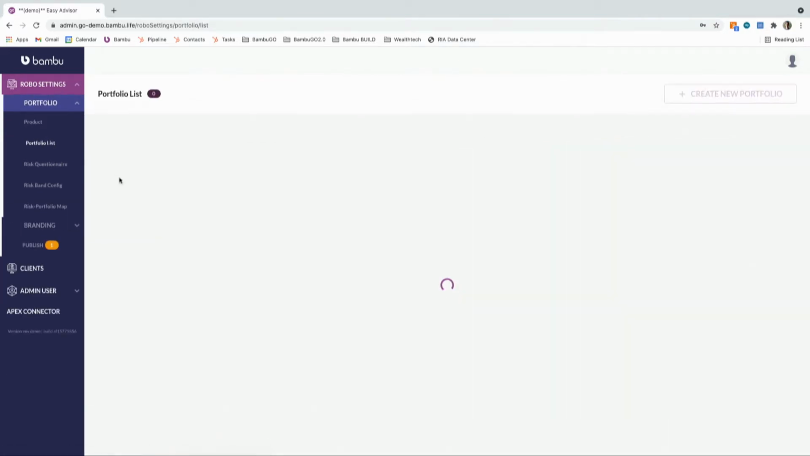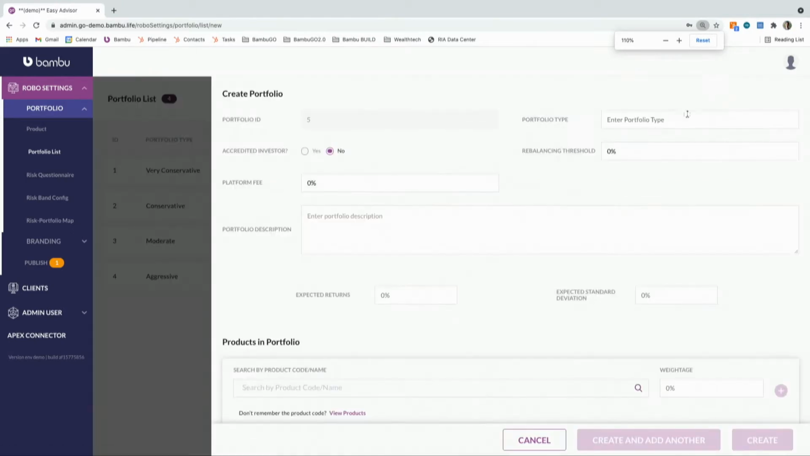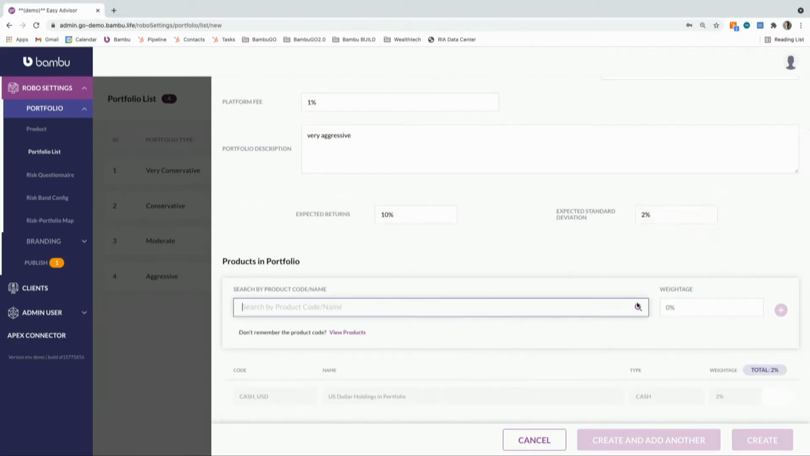Next stage, portfolios. The Bambu platform comes pre-built with four ready-to-go portfolios, but Mike can add his own. He wants to advocate for millennials, so he's going to build a super aggressive portfolio. Mike puts in the name of the portfolio. And again, remember, Mike's an advisor. He doesn't even know tech. Indeed, he can't even spell API.